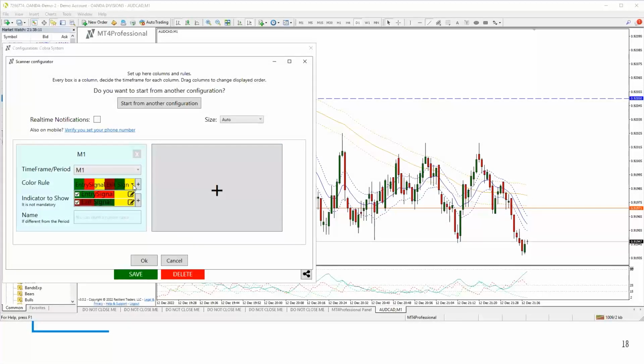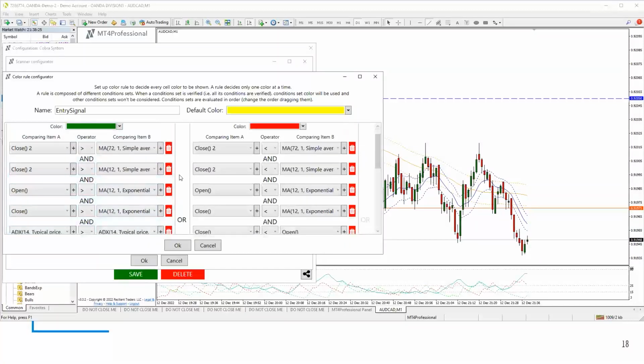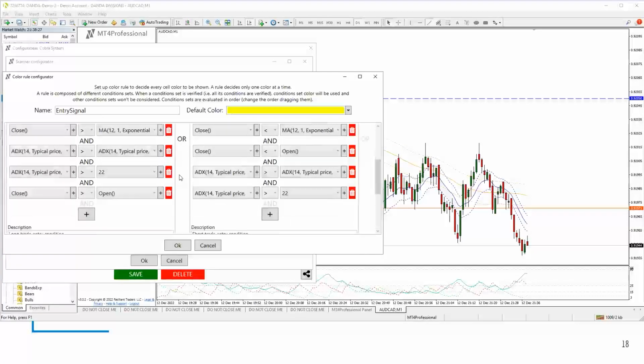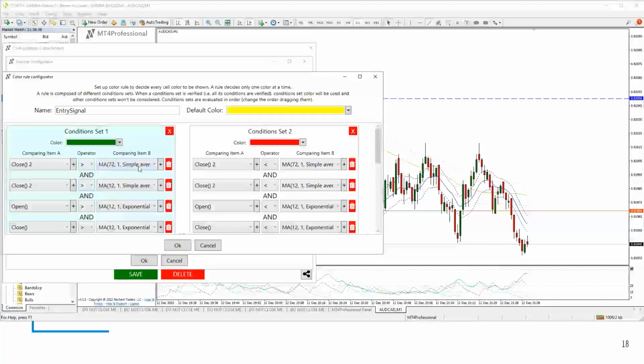Entry, exit signals. So we've got an entry signal and an exit signal, two separate ones. Looks like we're looking at the 72 and 12 period moving averages. Two of them are simple, two of them are exponential. Oh, we've got quite a bit more too. And it looks like it's involving the ADX as well, and making sure that price is open and close. So this is a specific strategy that involves multiple items of comparison.